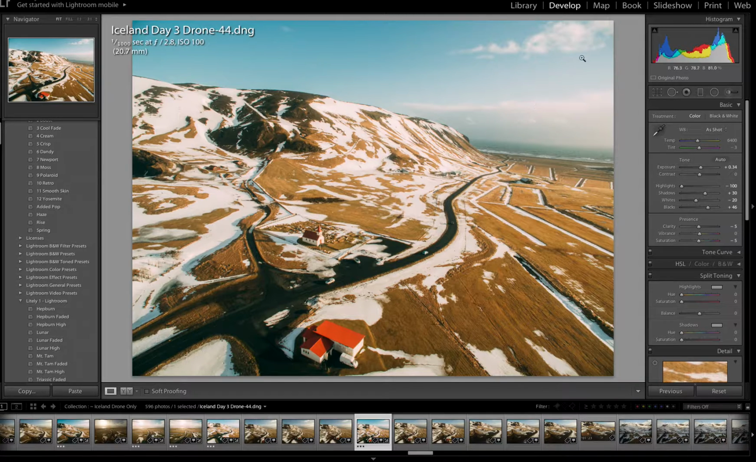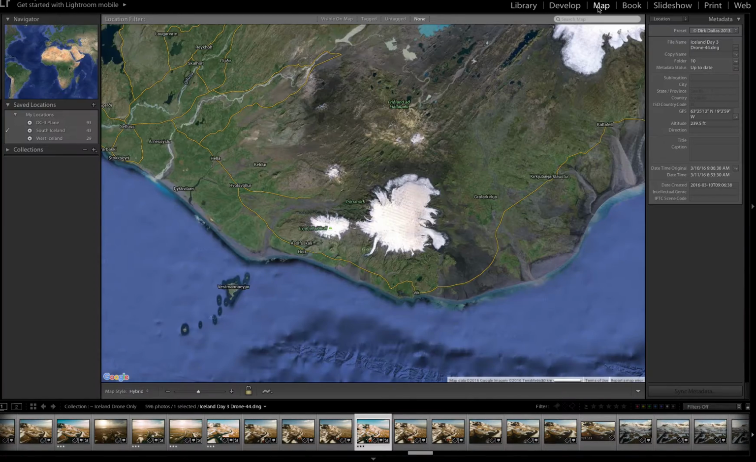And one of the ways I can check that is when I come over here to the map dialog box, I can see with this photo selected that I shot it at about 240 feet. So right here is the altitude. If you don't have this option, make sure you change it from default to location, and you'll pull up the altitude dialog box right here.